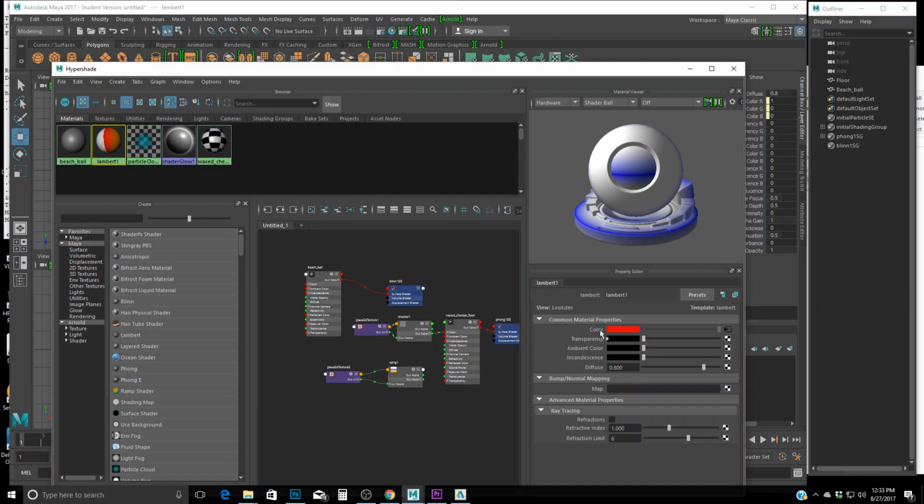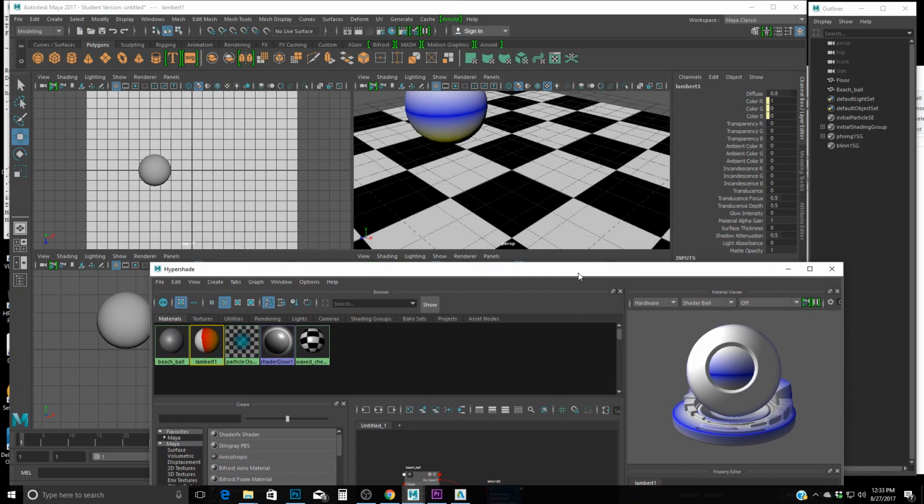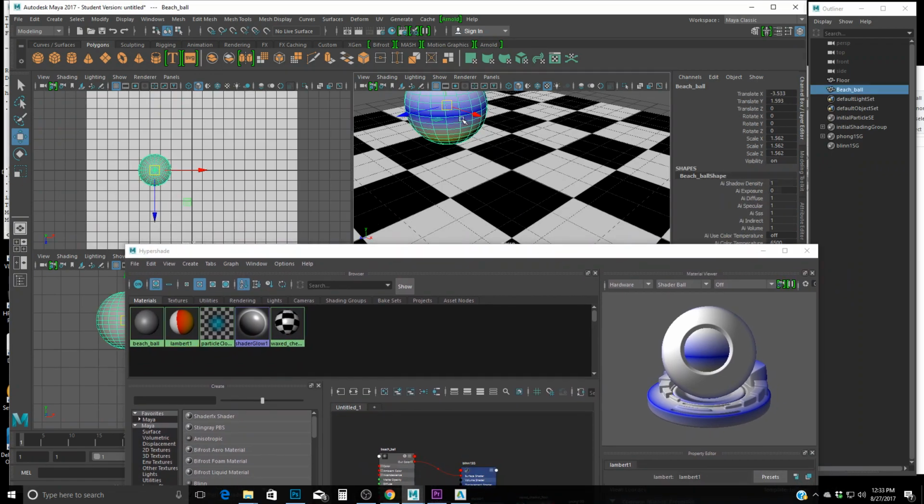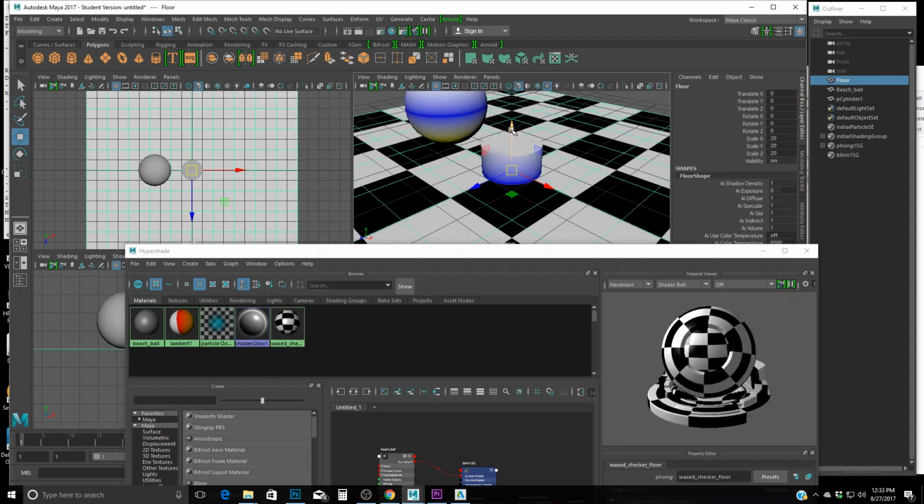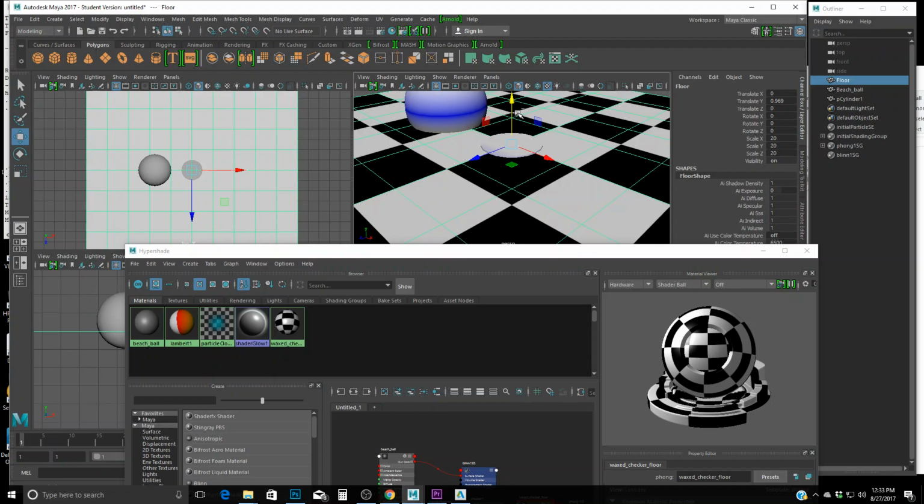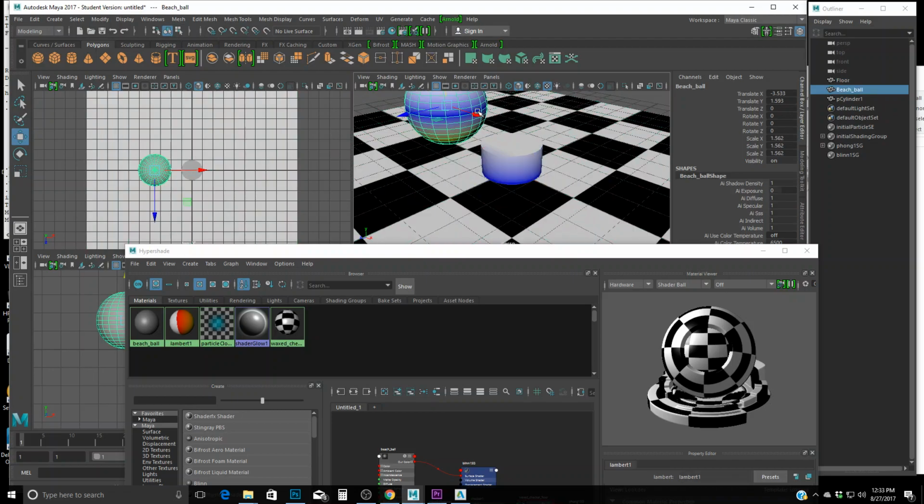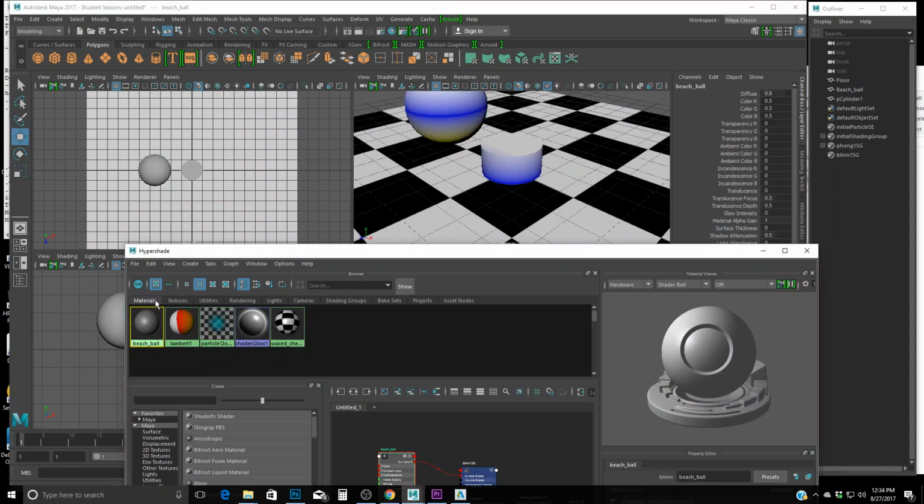Uh-oh, looks like I made a mistake, and this is very important. What I did by mistake was I chose the Lambert color and assigned my beach ball, which is fine, but here's the thing. This is the default color for anything. So let's say I create anything and it will just automatically assign this color to that. And that is not what we want. I wanted to assign beach ball to this object. So let's assign beach ball to this object.